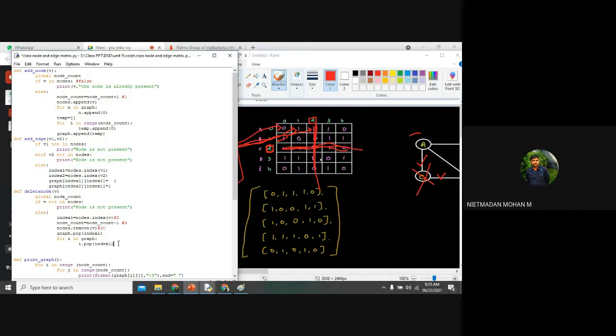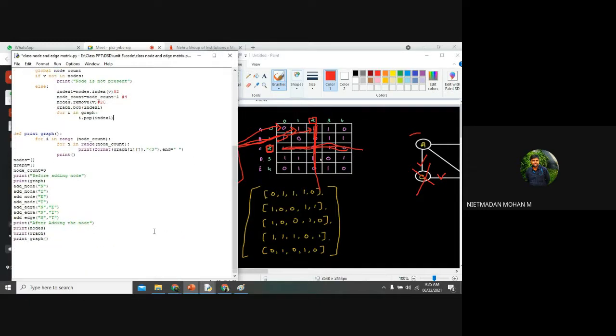Okay, sir. So it was popping those elements that were present in the matrix. For that it was mentioned there. So this is the program for deleting the node, and after completion of this, delete.